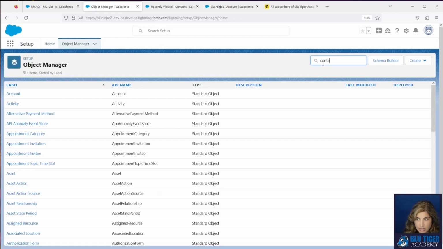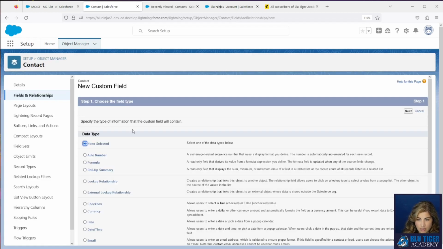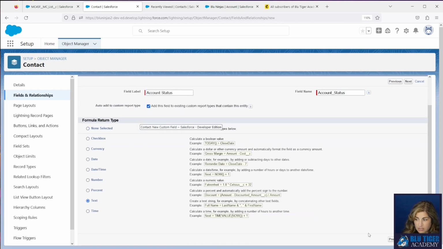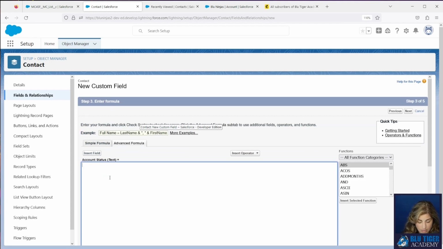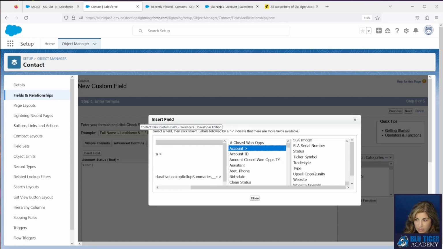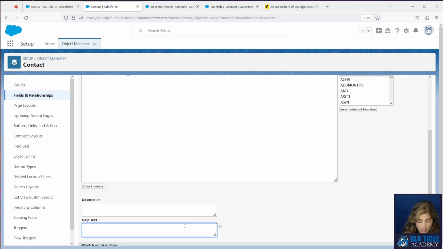So I'll go to my object manager, I'll go to contact, fields and relationships, and we'll create a new formula field. This will be account status. It's going to be a text. And then this is just going to be the text value of the account status. Then we'll do some help text. This field is used in the MailChimp member query sync and field mapping.